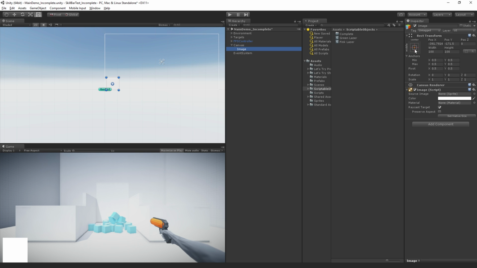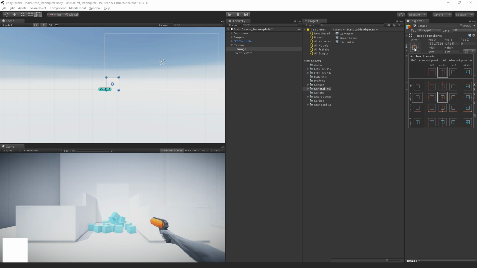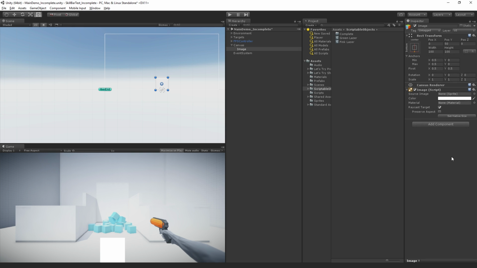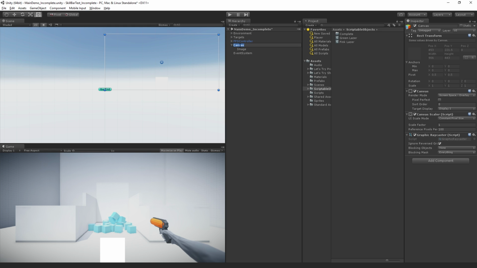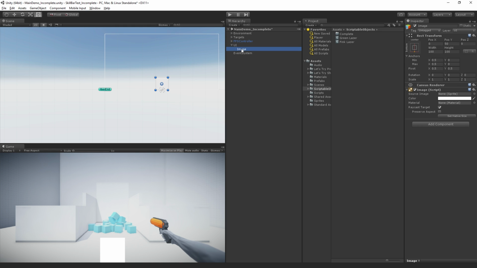And what we're going to do is in the rect transform, we're going to click on the anchor presets and hold Alt or Option to anchor it to the lower middle of the screen. And then in the image component, let's name it, right? This will be the canvas will be called UI, and the image will be called ability icon.